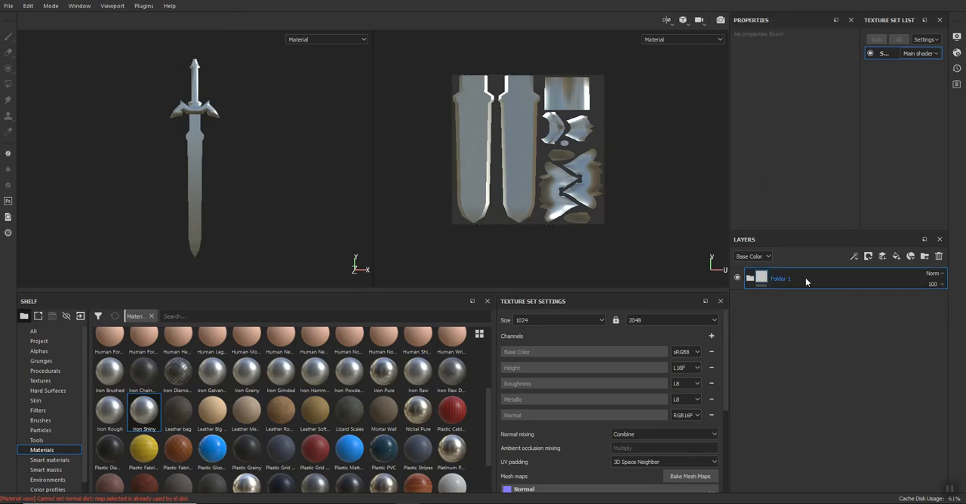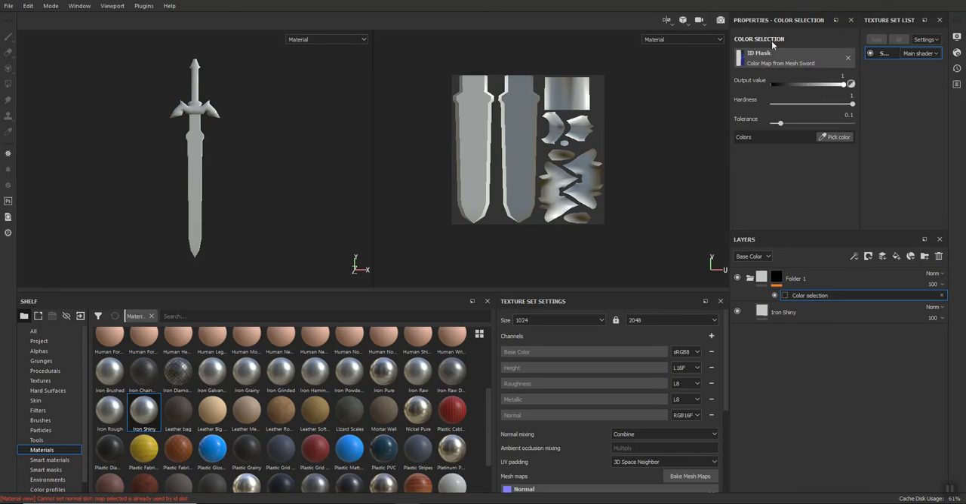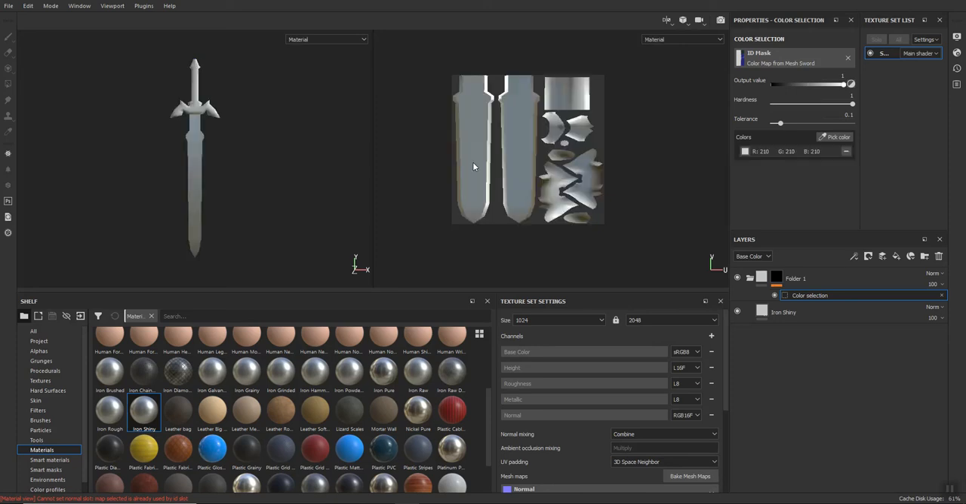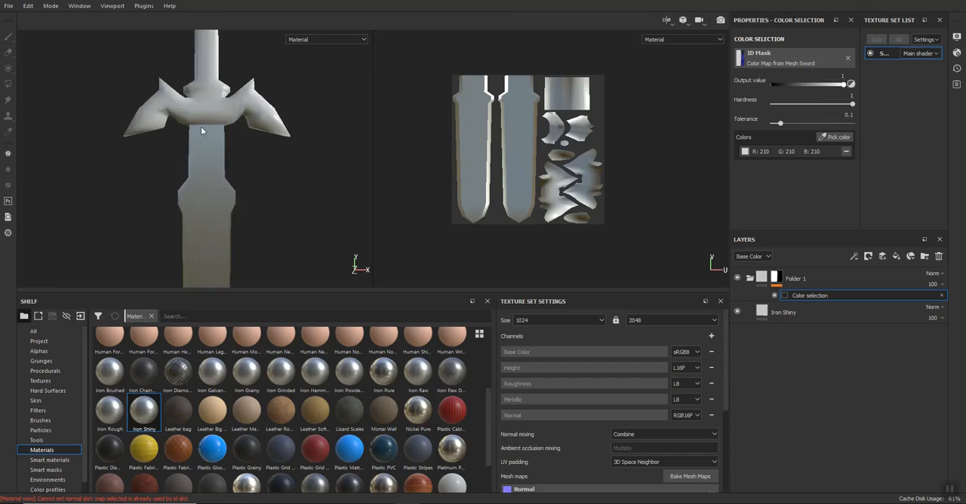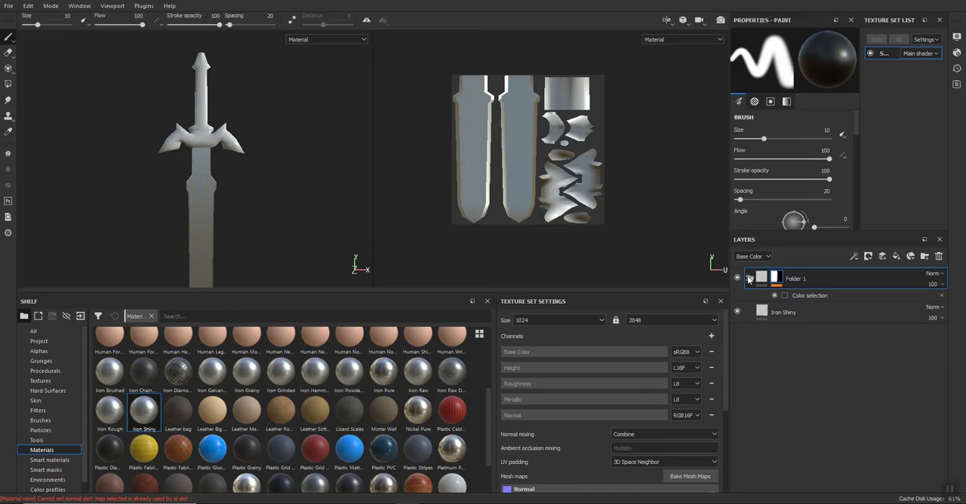I'm going to click on folder 1 itself and right click on it and come up to add mask with color selection. And now we're here in the properties menu. Because I'm selected on color selection, it's now displayed here. If I click pick color, I can click anywhere to select what color is going to have that metal assigned to it. You don't see much difference because the default is gray, but you see the metal is kind of reflective on here. So let's hide it.